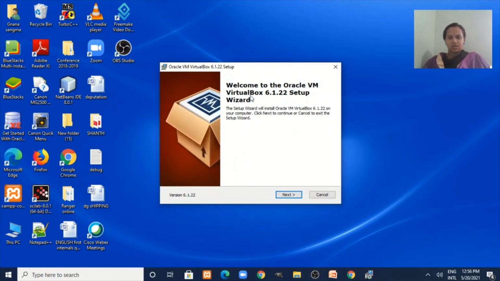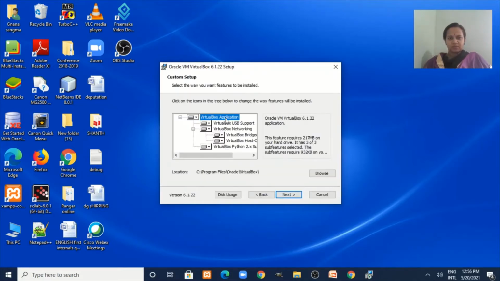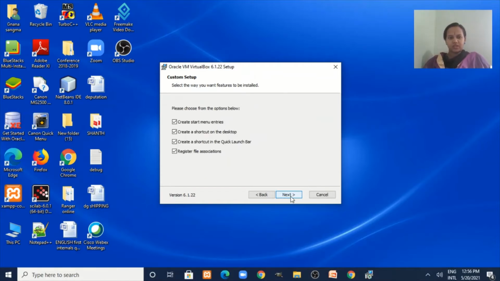Now you can see this is the welcome to the Oracle VM VirtualBox 6.1 setup wizard. So click on next. Here it will ask in which path you have to install your VirtualBox. Let it be the default if there is no reason, or else you can choose the path also. Moving on to the next, it will ask if you want to create start menu entries or shortcuts. If you want, you can check it or uncheck it.